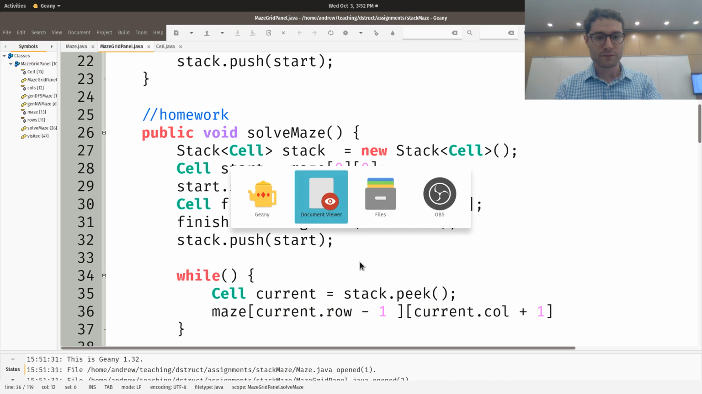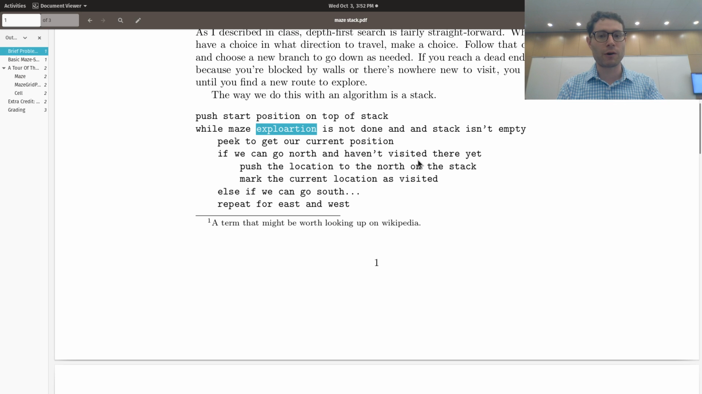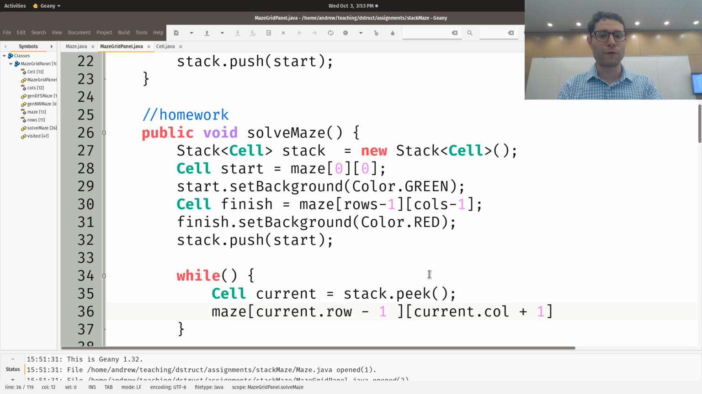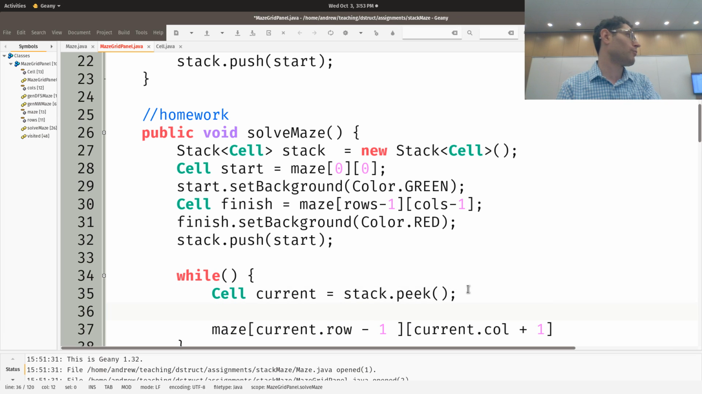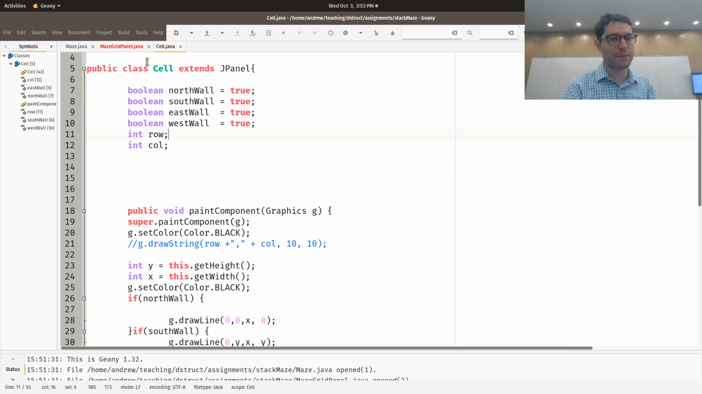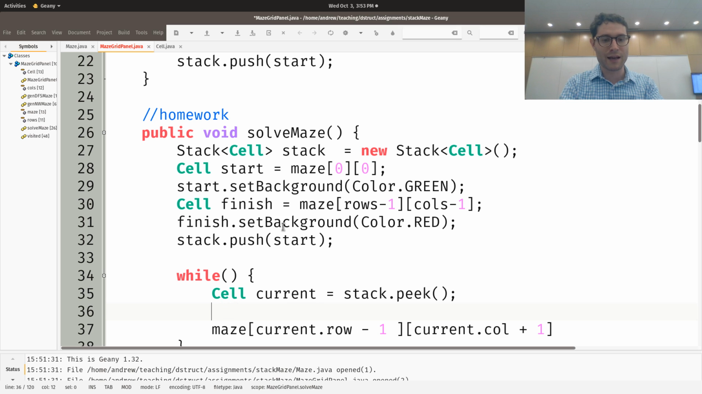So first off, if we can go north and we haven't visited there yet. Okay, so first off, how do I know if I can go north? Well, I know I can go north if there is no wall there, right? And in my cell, I keep track of whether or not there's a wall. So I could write something like, if not current.north wall, right? And this says if there is not a north wall where I currently am, that means I could go north, right?